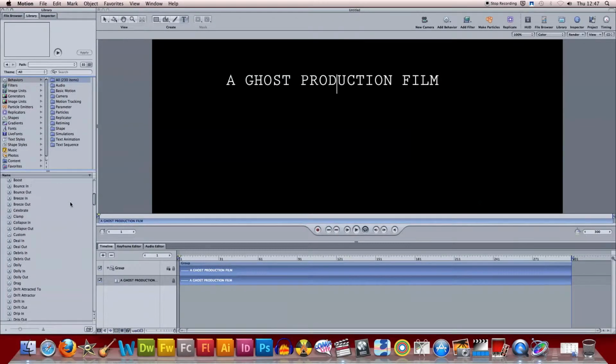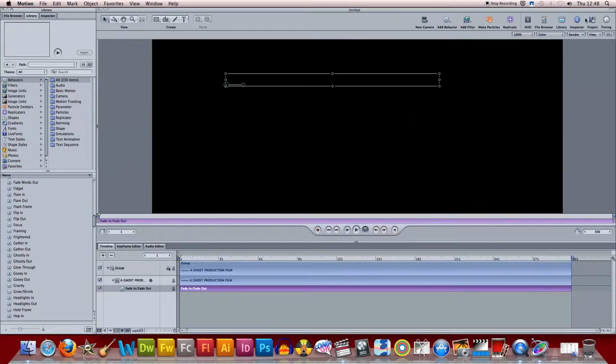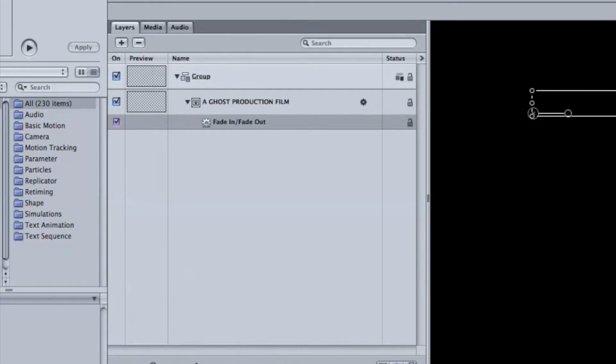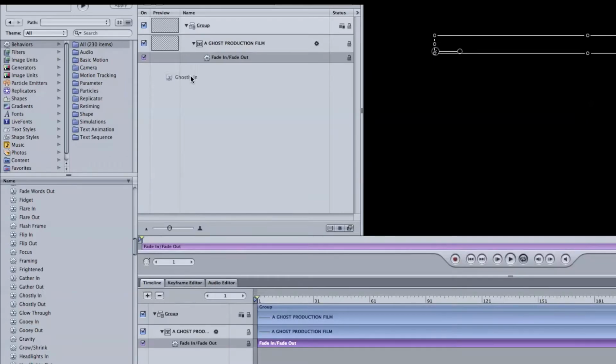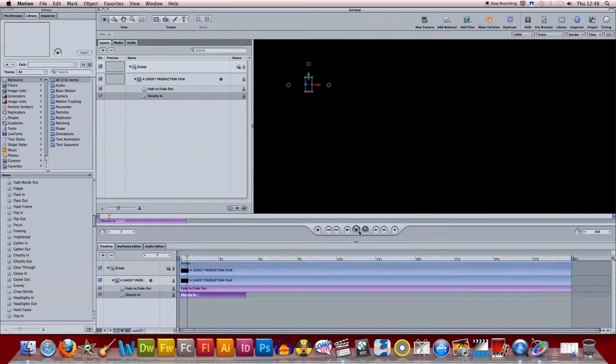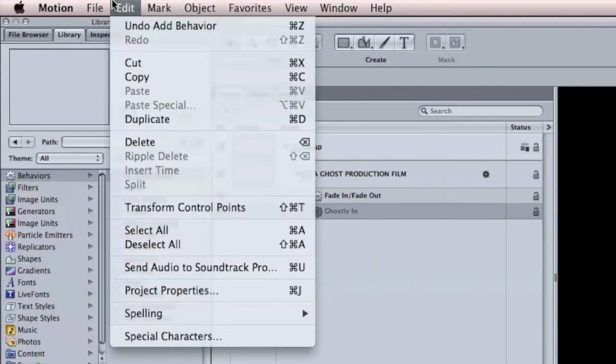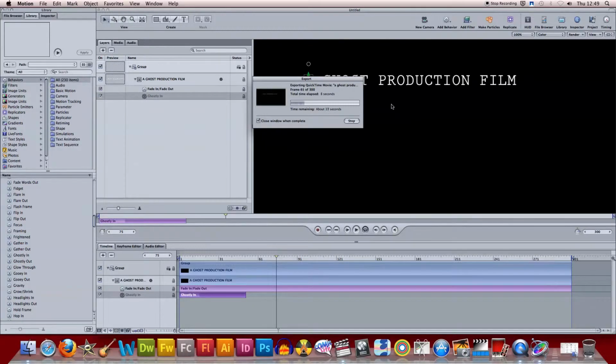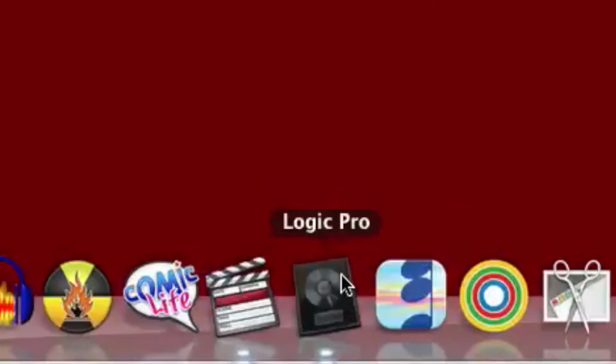So after finding an effect, we choose it and then drag it onto the timeline. To add another effect, we click Project, which is this little box here, drag the effect there, and then we can play the video to see what the final outcome looks like. And now you can export the clip by going to File, Export, and then saving it. We also used Logic Pro to make our sound.